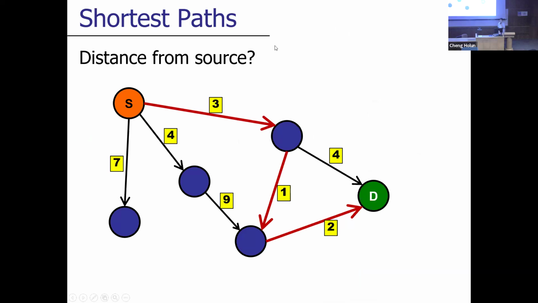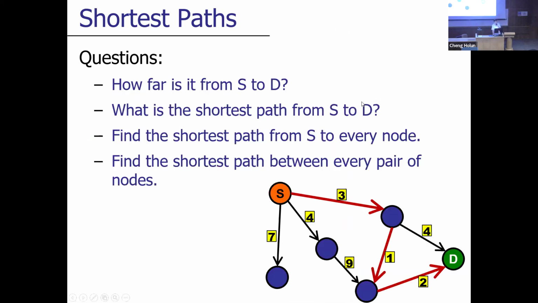So for example, this one, the shortest distance is following the red arrows. You may take more hops. When we call hops, we call how many arrows you went through. You may take more hops, but it actually produces a lower cost. So the question is, what is the shortest distance from S to D? And also, what is the shortest path from S to every node? Of course, there was another big question: what is the shortest path between every pair? But the last question we are not going to answer today.